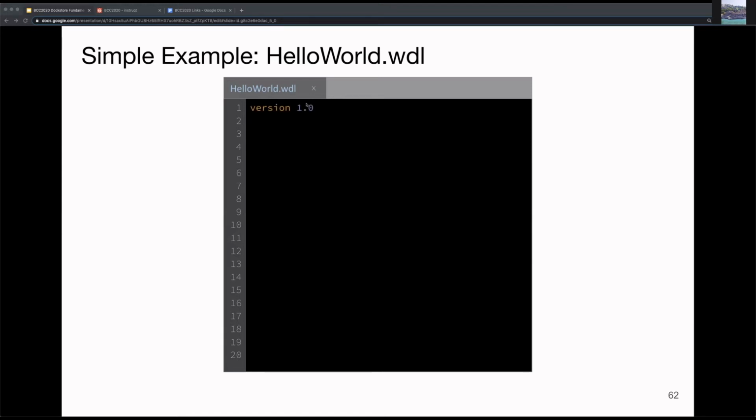Let's go over a simple example, the hello world example for a very simple WDL. So first, we're going to say what version of WDL we're using. We're going to add and name a workflow block. So I'm going to create a workflow called hello world. I'm going to call a task called hello.